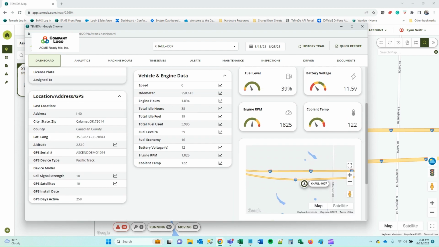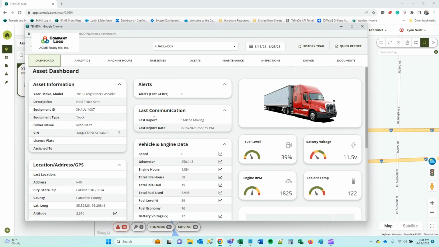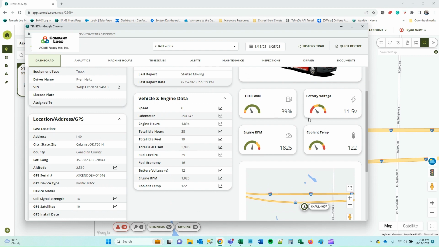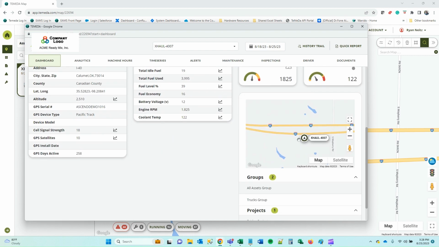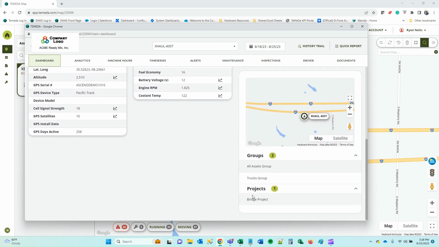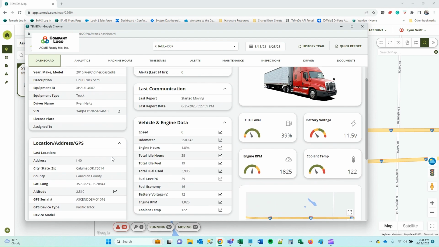So you'll notice here we have a number of different data elements. Here's the engine data, location information, asset information, and the date that the device last communicated, as well as different gauges over here on the right. You can zoom in or out on this map and then see any groups or projects that this asset is assigned to.